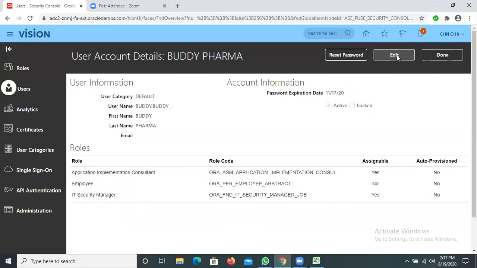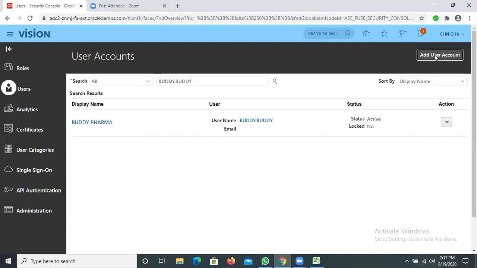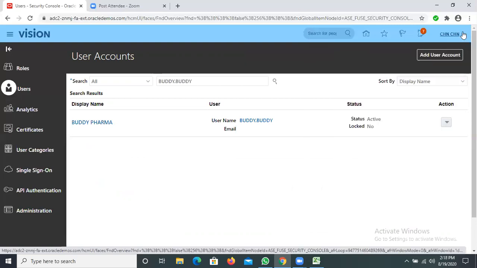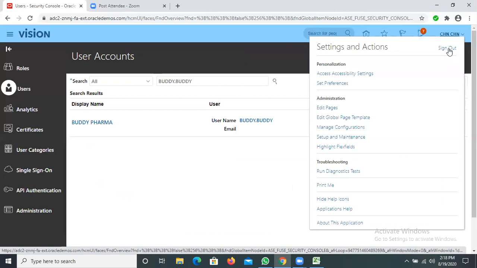Okay. Now what we will do? Initially I showed you, buddy.buddy, in that Security Console, Setup and Maintenance, Schedule Processes. These three things were not there. Now, after assigning the role, we can go and check whether this is coming or not. We will check it. Okay. Now, we will sign out of this sysadmin. Now, henceforth, we are going to use only buddy.buddy.